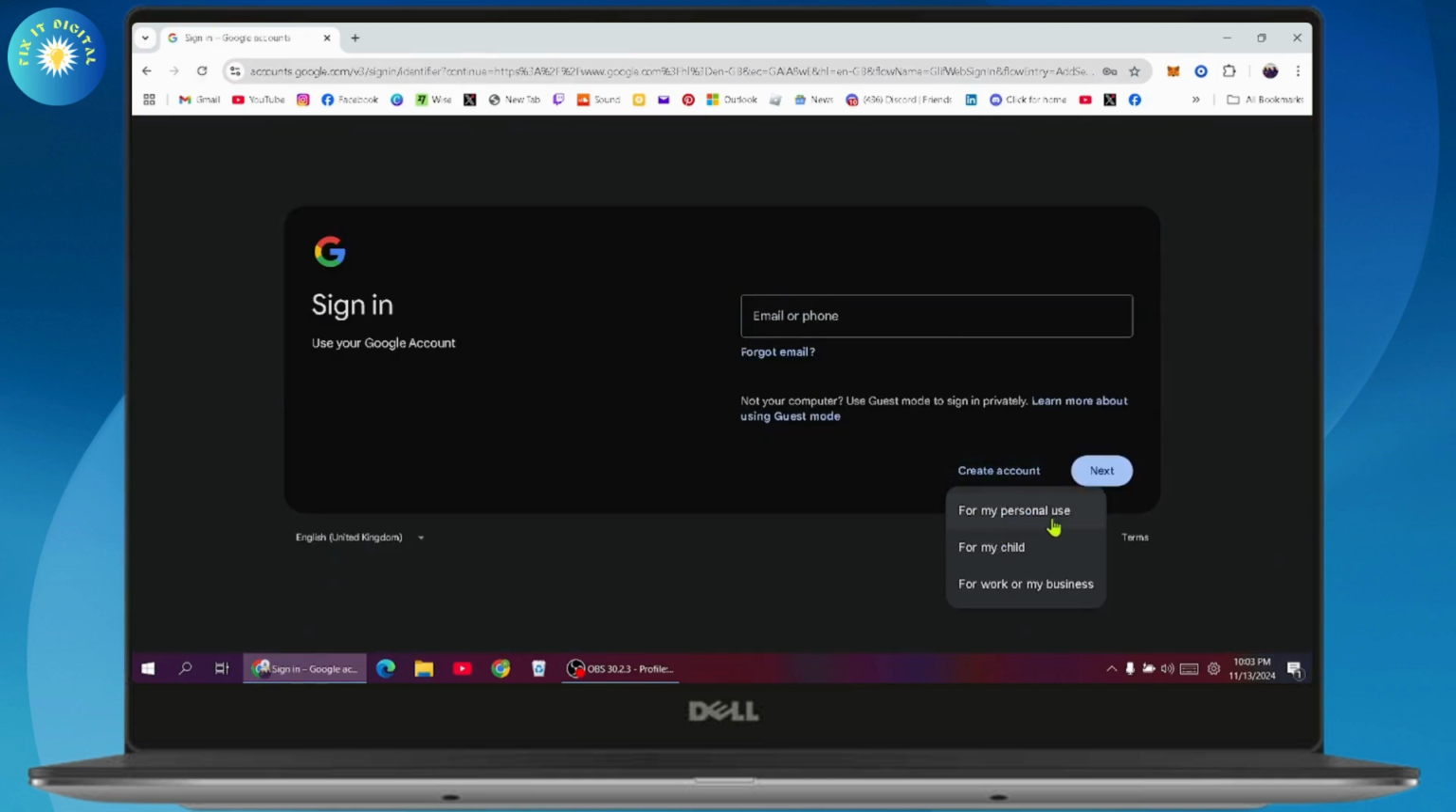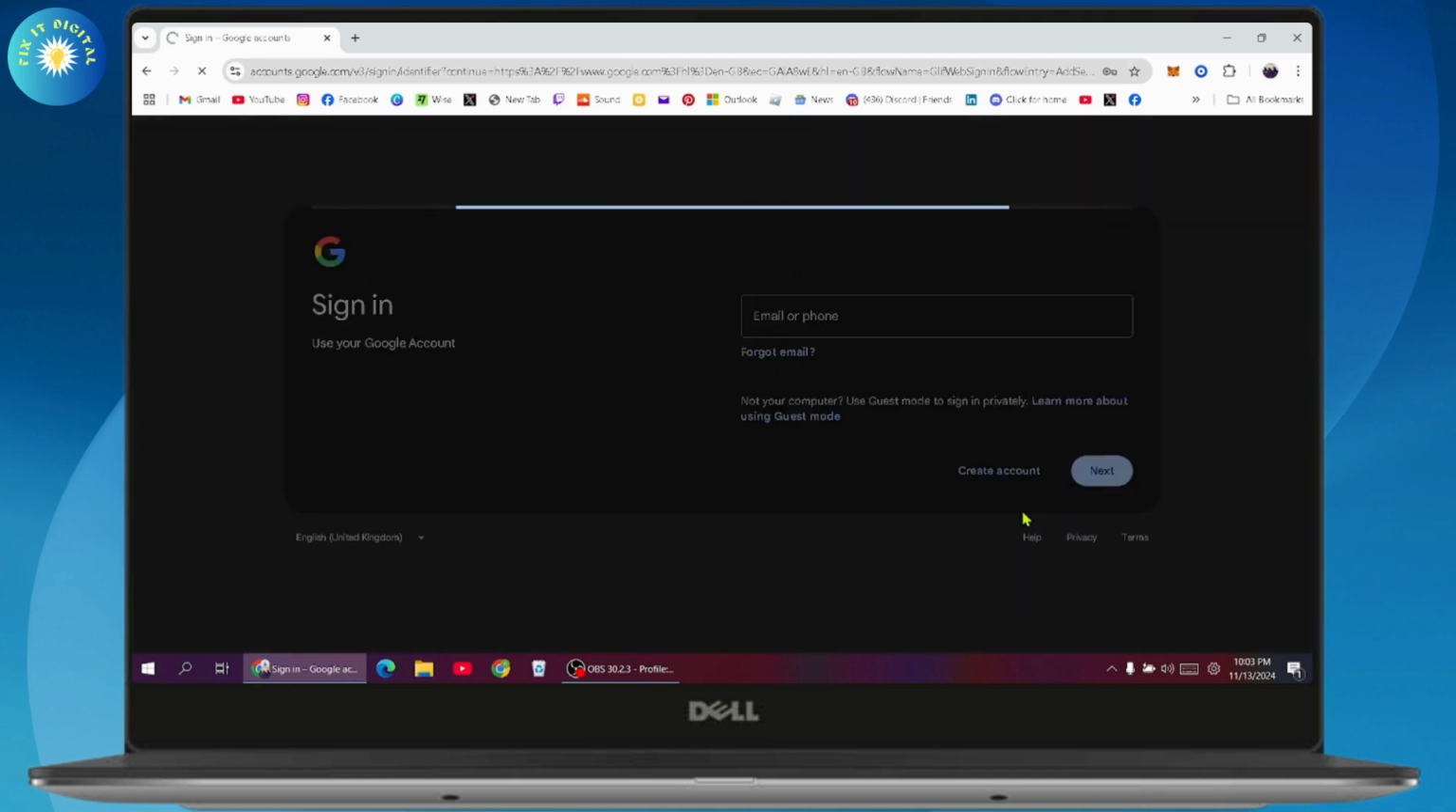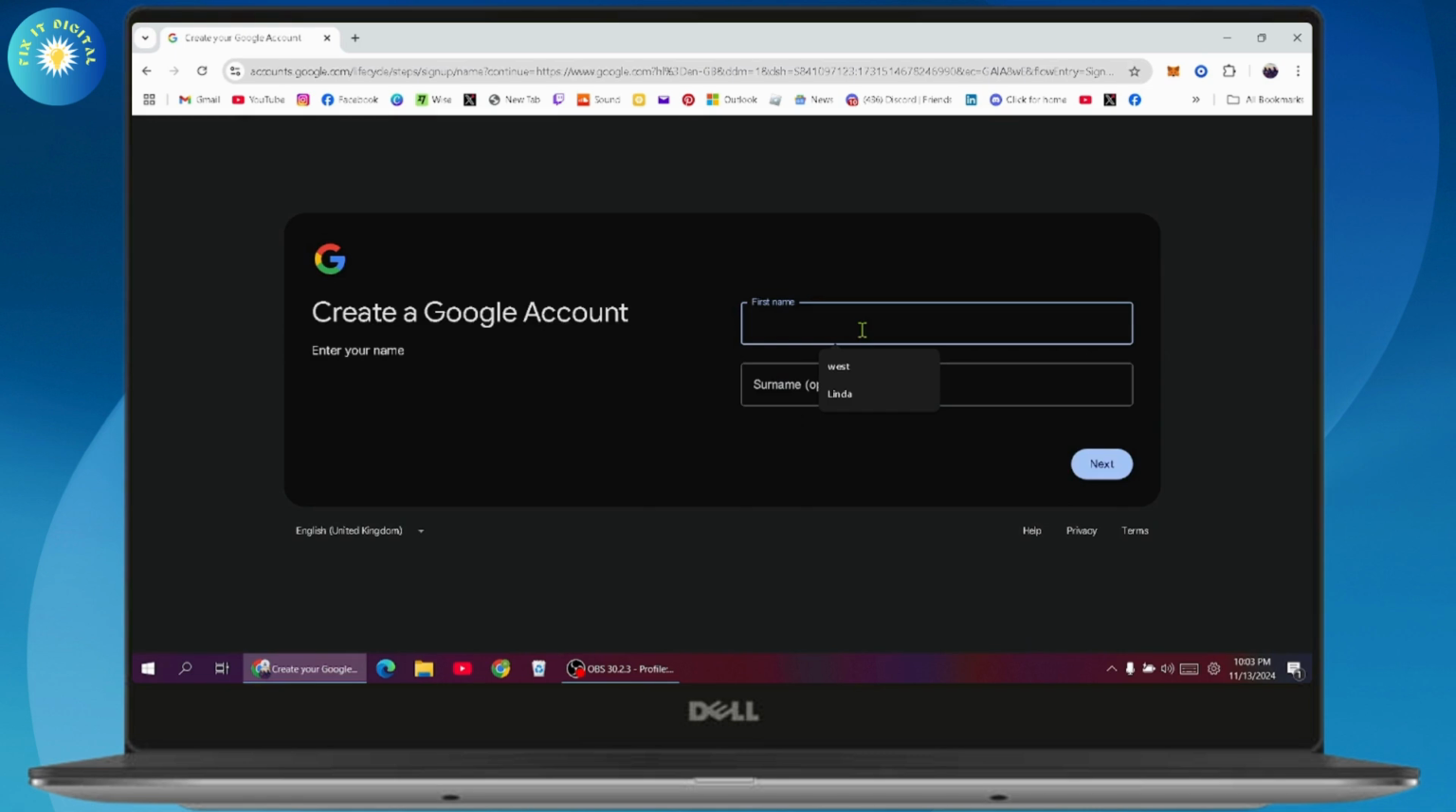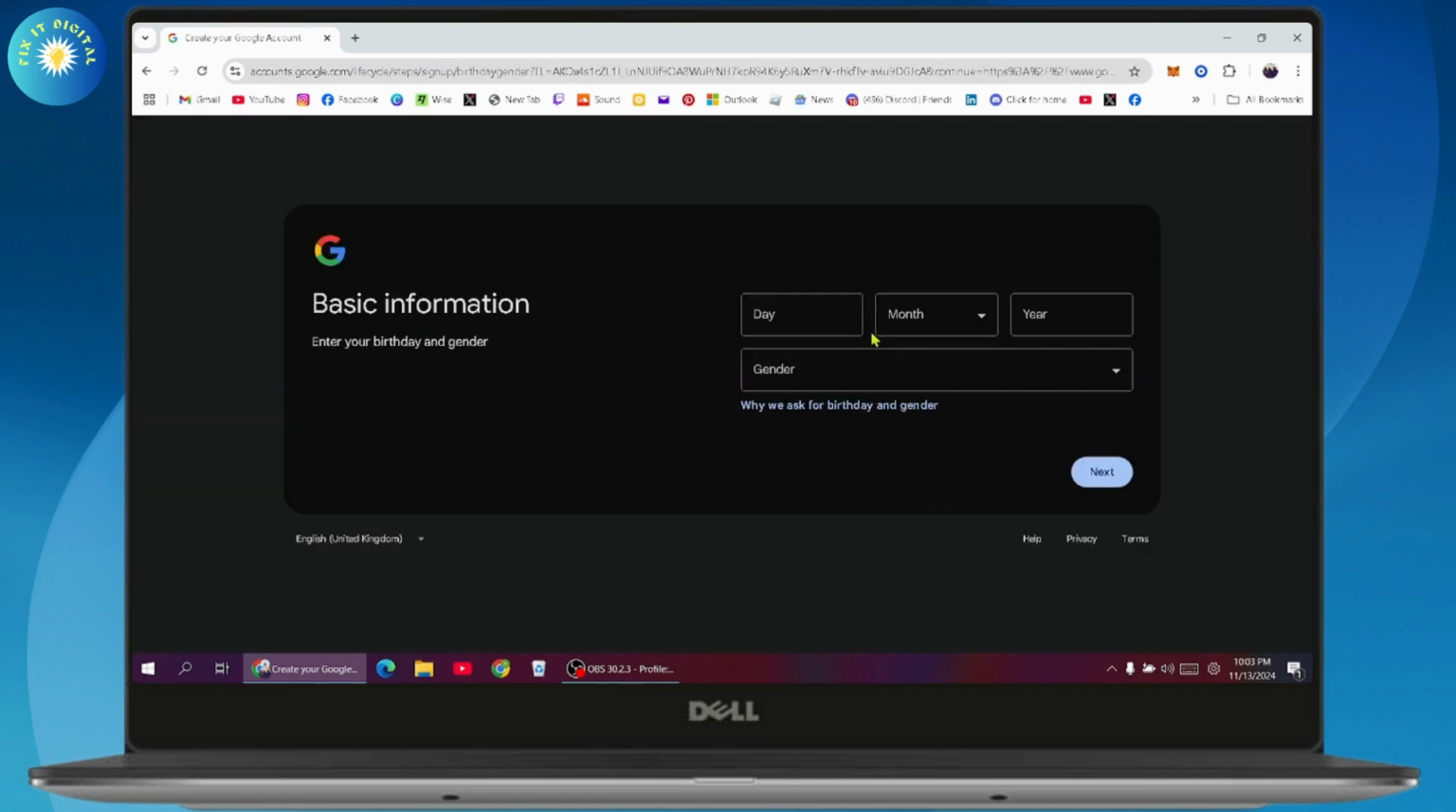and then choose for your personal use, for your child, or for your work or business. So I'll be choosing personal use. And then you need to enter your first and last name. So I'll be entering the name and go with next. And after that, enter your date of birth and go with gender. And after that, go with next.